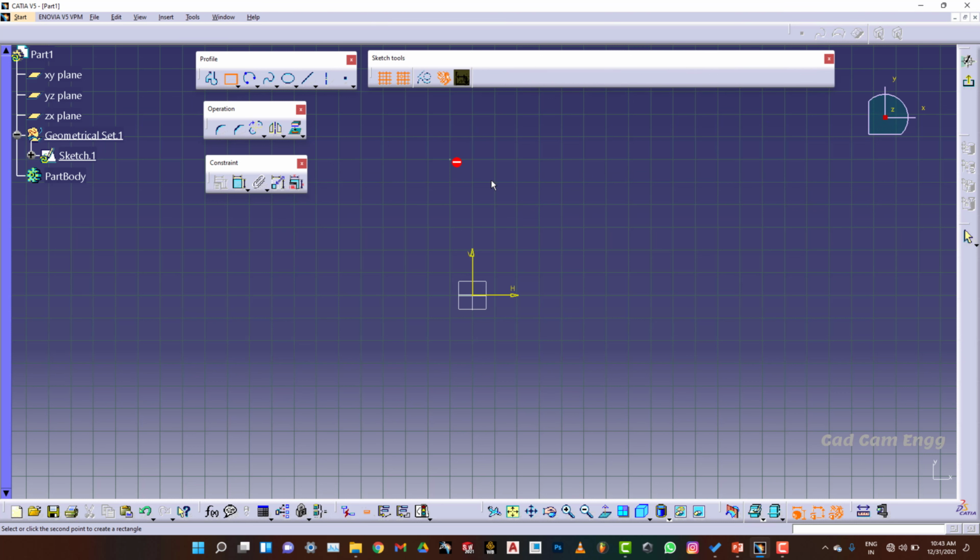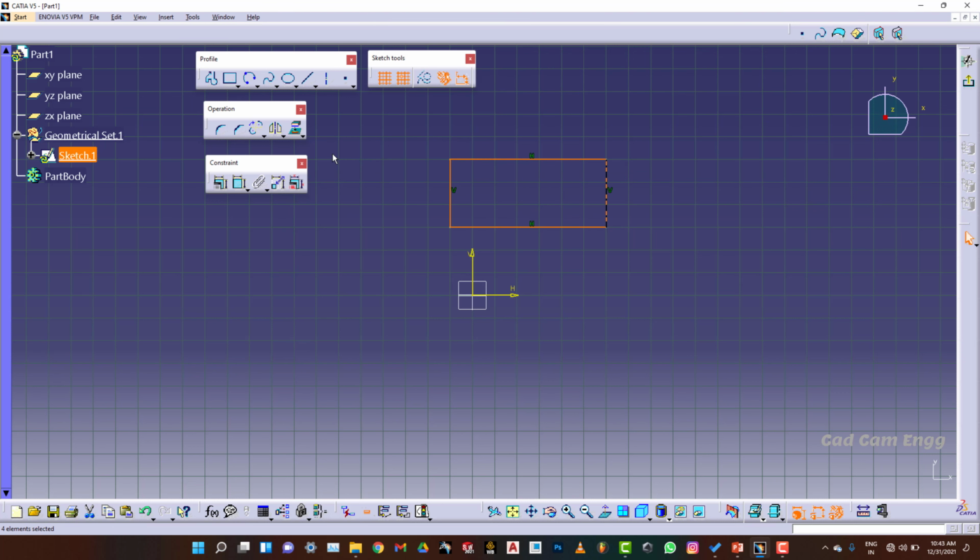Here I select a rectangle and I draw a 30 by 60 rectangle. After that I have to select corner. After selecting corner you can see that multiple options come up in the sketch tools. This is simple corner, this is trim first element, and the next is no trim. After that, standard line trim. After that, construction line trim. After that, construction lines no trim. We'll try all of these one by one. First, we'll try trim all elements.